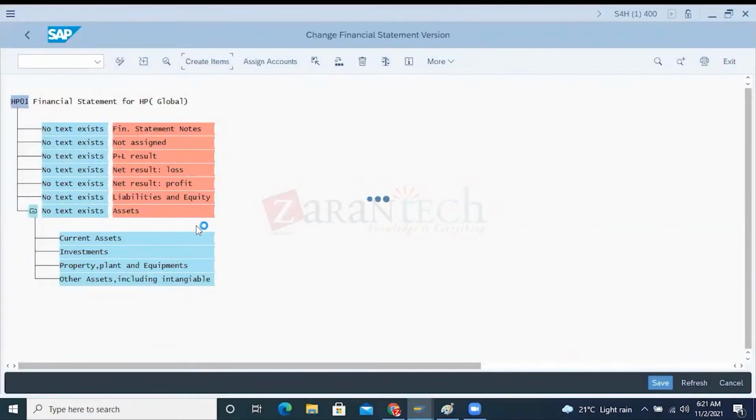Like this, I'm creating my P&L account and balance sheet for an example. So this P&L account and balance sheet, at what level are you creating it? You're creating it at a chart of account area level. I never gave any company code while creating the P&L account and balance sheet. If you observe very carefully, I never gave any company code level. This is very, very important.